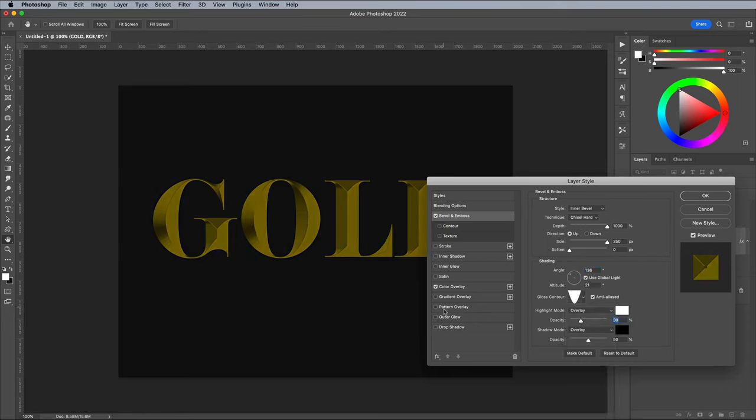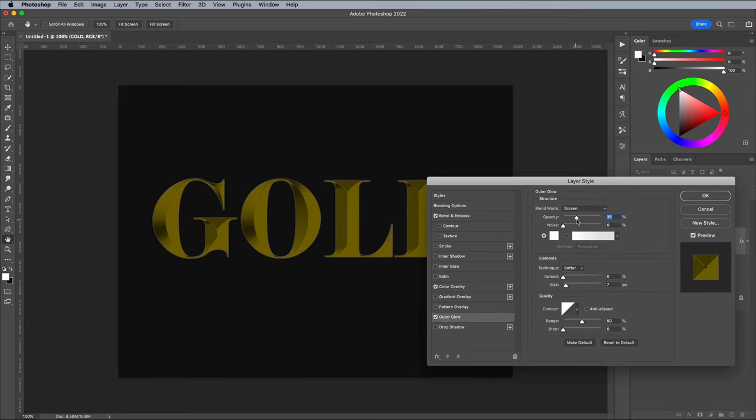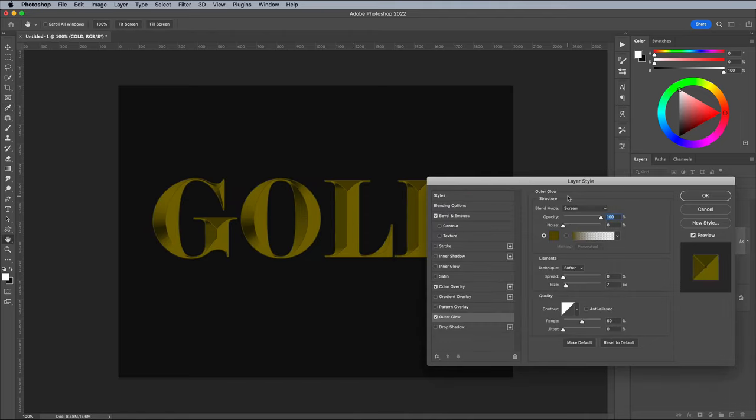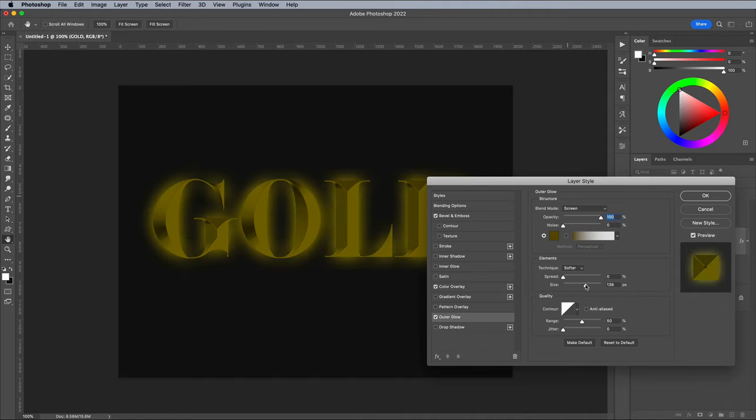Give the text an outer glow next. We want the colour to match the text, but it isn't possible to use the eyedropper to sample the hue. Thankfully, we copied the hex code earlier, so paste it into the colour value. Set the size to around 120 pixels, then reduce the opacity to 20% to give a soft and subtle glow effect.